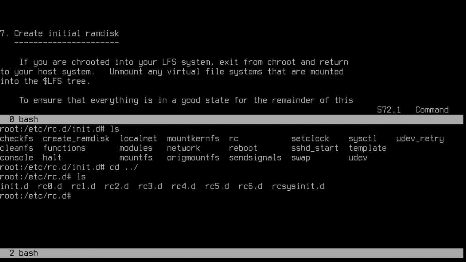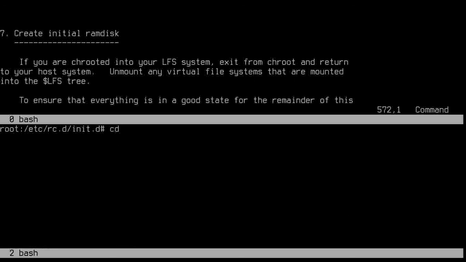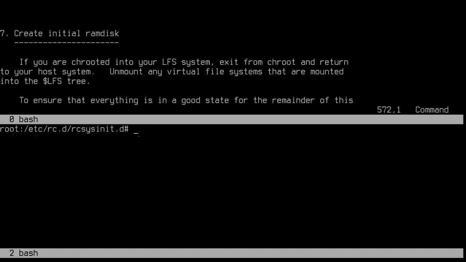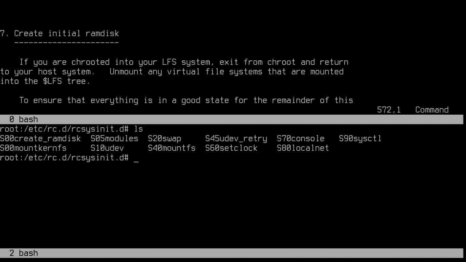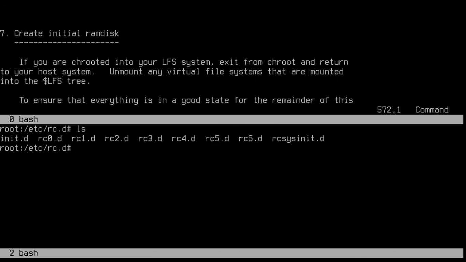I am going to go into init.d. Actually, I just left init.d. I'm going to go into rc sysinit. Okay, there's a few things I have to get rid of in here too. One of them, cleanfs botches up on me and hangs, so I want to get rid of that. Everything else in here can stay. That's okay.